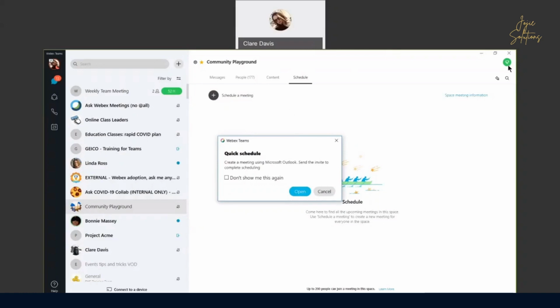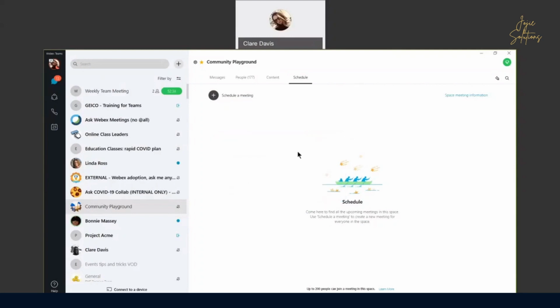Now, right up here, you're going to see a little green button. That's how you're going to do something more ad hoc, unplanned. I want to call everybody that's in this space right now. But if you want to plan something with advance notice, this is where you can open up a calendar invitation, invite everyone to the meeting, and put in a specific date and time. We will take a look at that in a different recording.